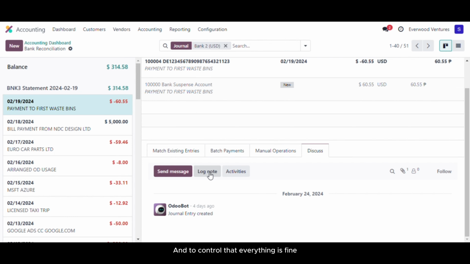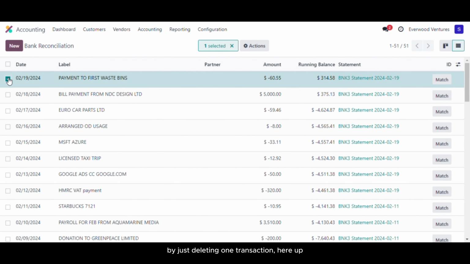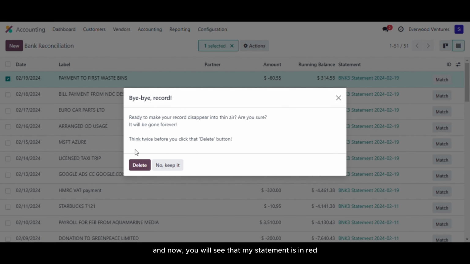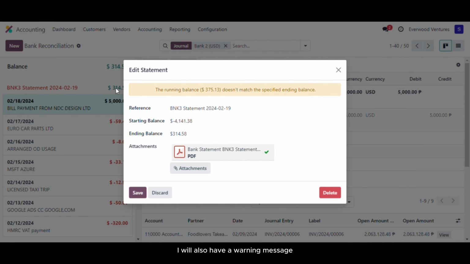And to control that everything is fine, here, as you can see, my bank statement is in gray. Let's take a simple example by just deleting one transaction here up. We delete it and now you will see that my statement is in red. And by clicking on the button, I will also have a warning message indicating that the running balance is different from my ending balance. The difference is of course the transaction that I deleted.